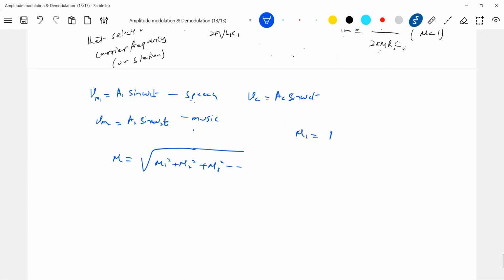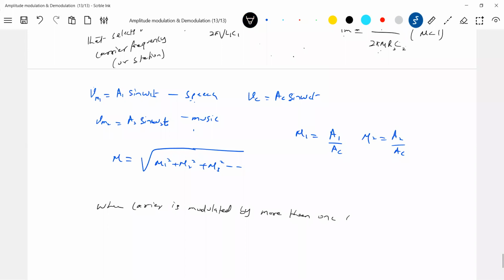So how to calculate mu1? Mu1 is given by A1 by AC. Mu2 is given by A2 by AC. So this will be the effective modulation index. So what is this? When a carrier is modulated by more than one modulating signal, then the effective modulation index formula will be this one.